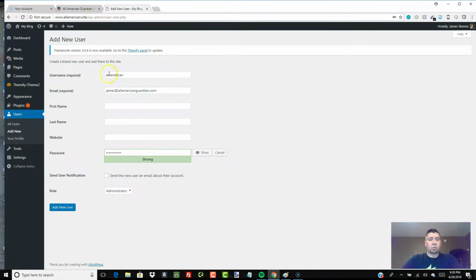Okay, so let's review one more time. We clicked on add new user. We made a username that's something unique. We put in a new email address. We made a strong password, and we just unchecked send user notification. You could leave it checked. It's not going to hurt anything. It'll just send an email out with the login details. And then we chose administrator. We're going to click on add new user.